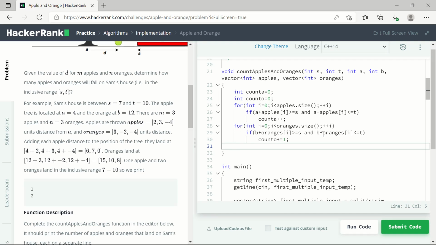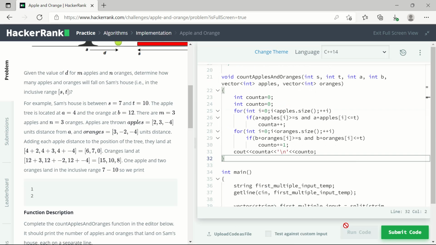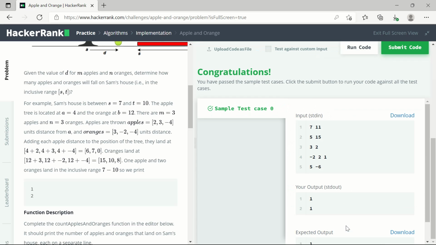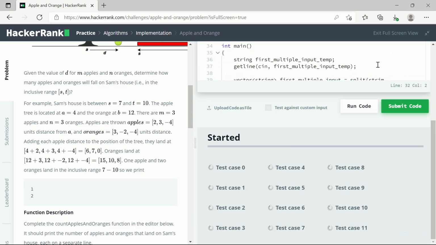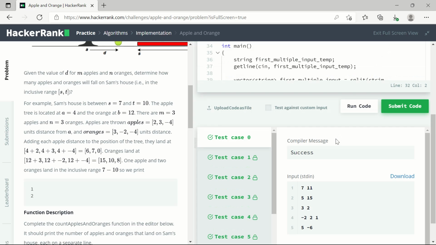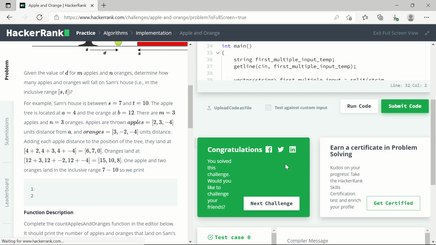Now once the values of countA and countO are updated, we are going to display them on the screen in different lines. Let's run the code. So the code has passed the test cases. Let's check for other test cases. Okay, so the code works for all the test cases mentioned for this problem statement.